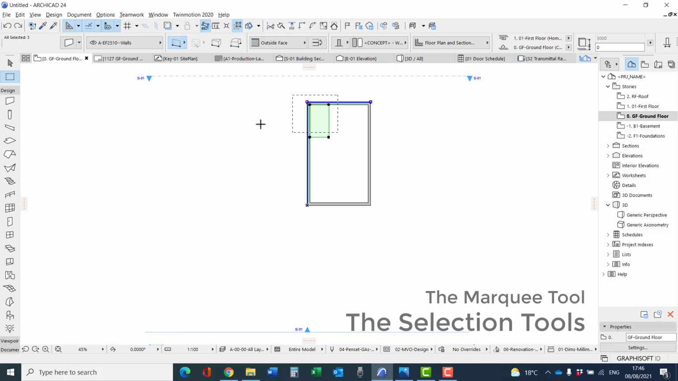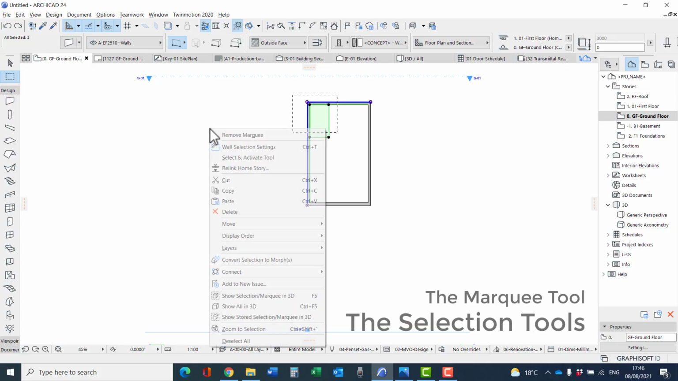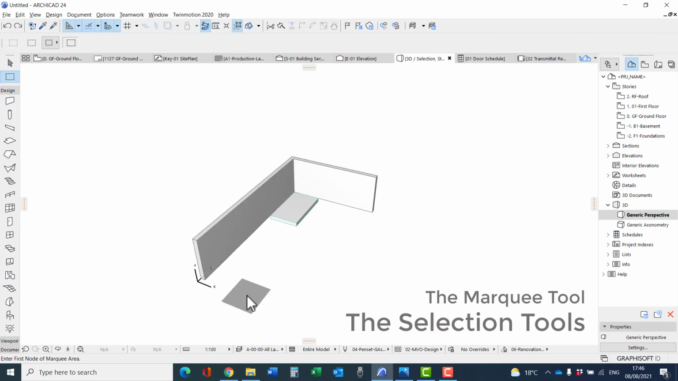It is used to view a part of the project in 3D. Right-click, show selection marquee in 3D. The resulting view shows only a part of the model, that part which fell into the boundary of the marquee tool.